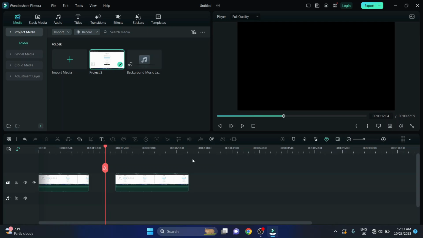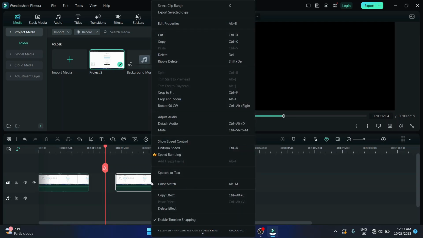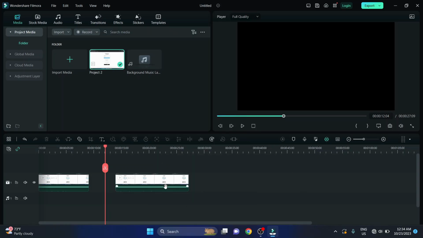Guys, if you want to see the keyboard shortcuts, you can also click on the video and right click on it, and here you see many shortcuts are there. Here you see to edit the properties we have Alt T, and to cut it is Ctrl X. If you right click on the video, the keyboard shortcut will also appear in front of you. So here you see, if you want to detach your audio, you can use the keyboard shortcut Ctrl Alt D. So many things are there.